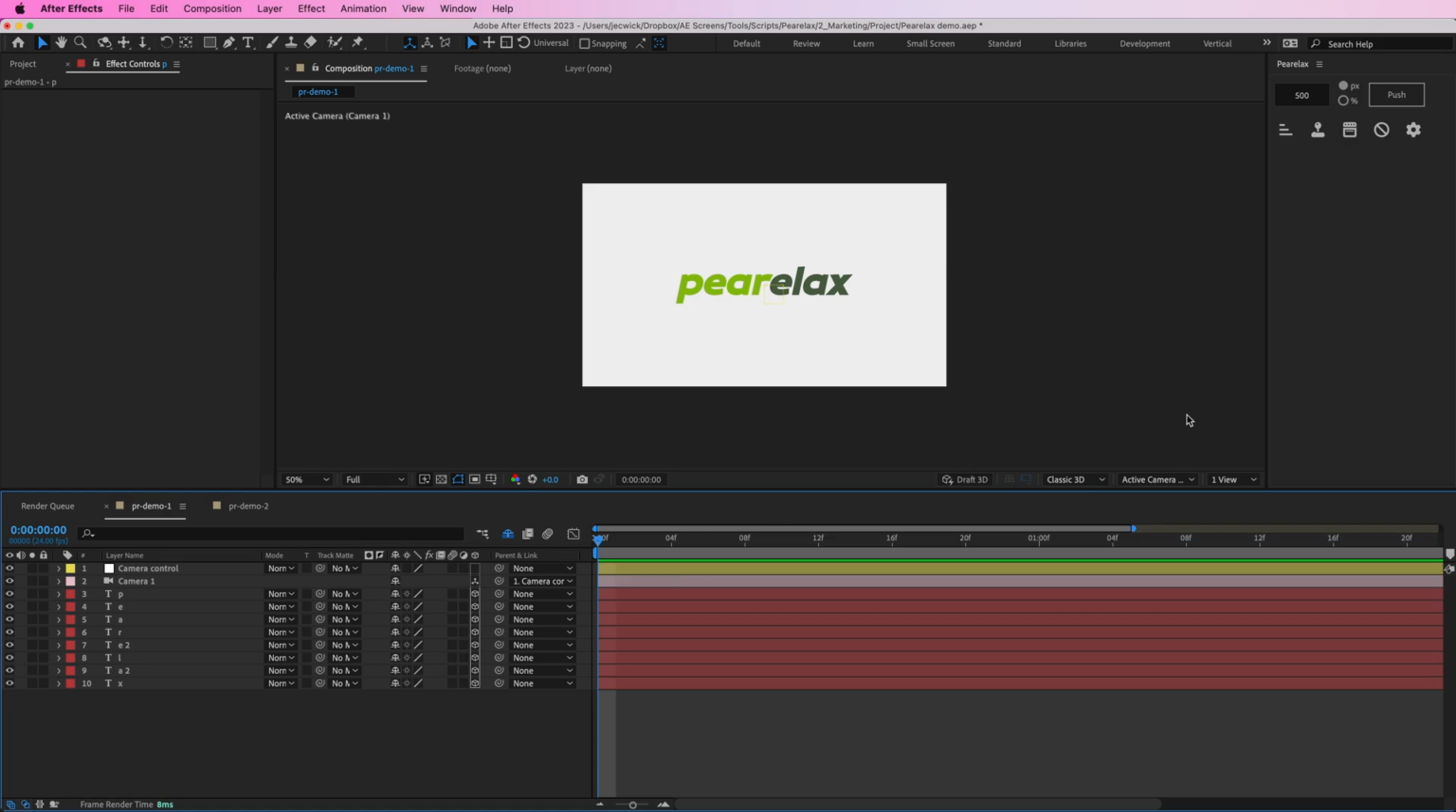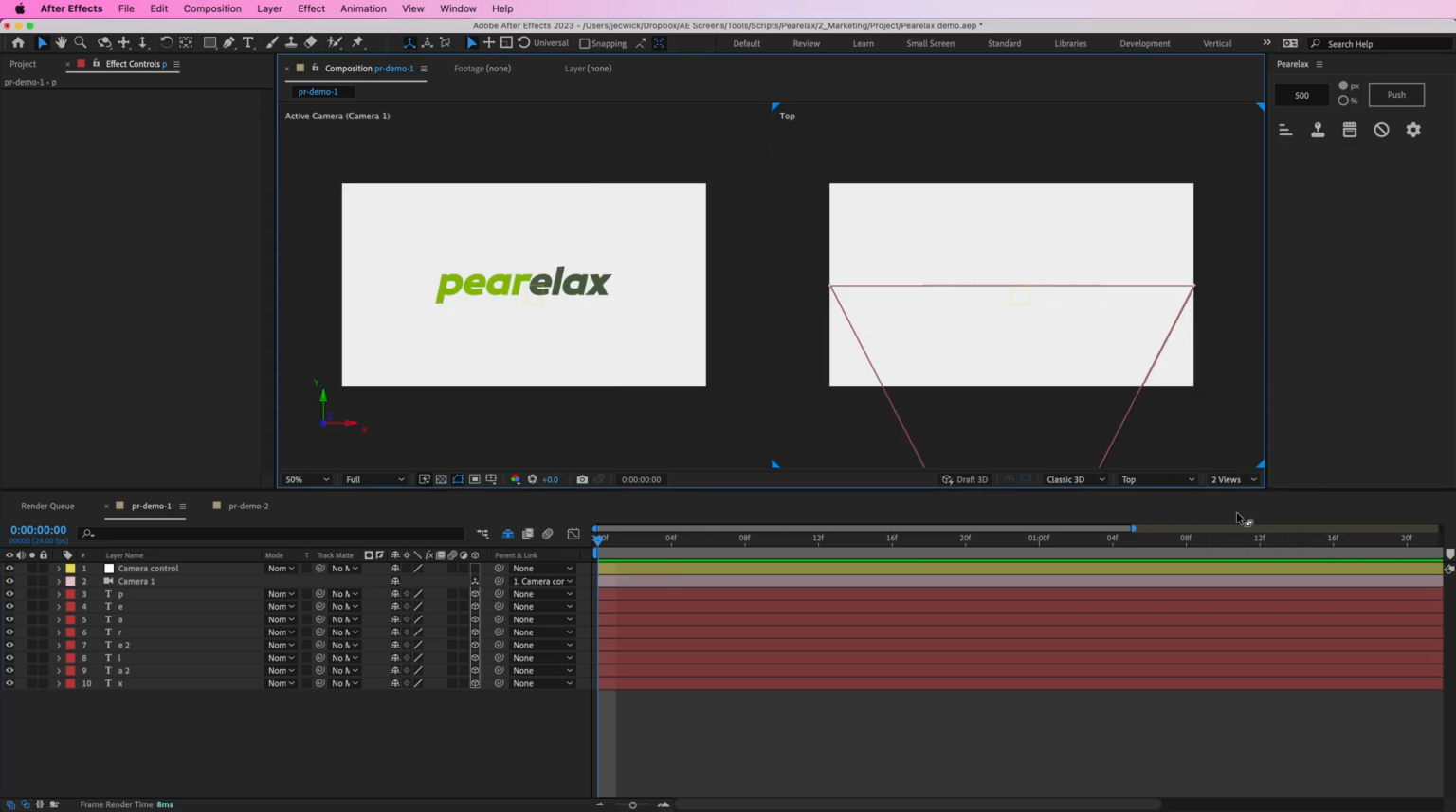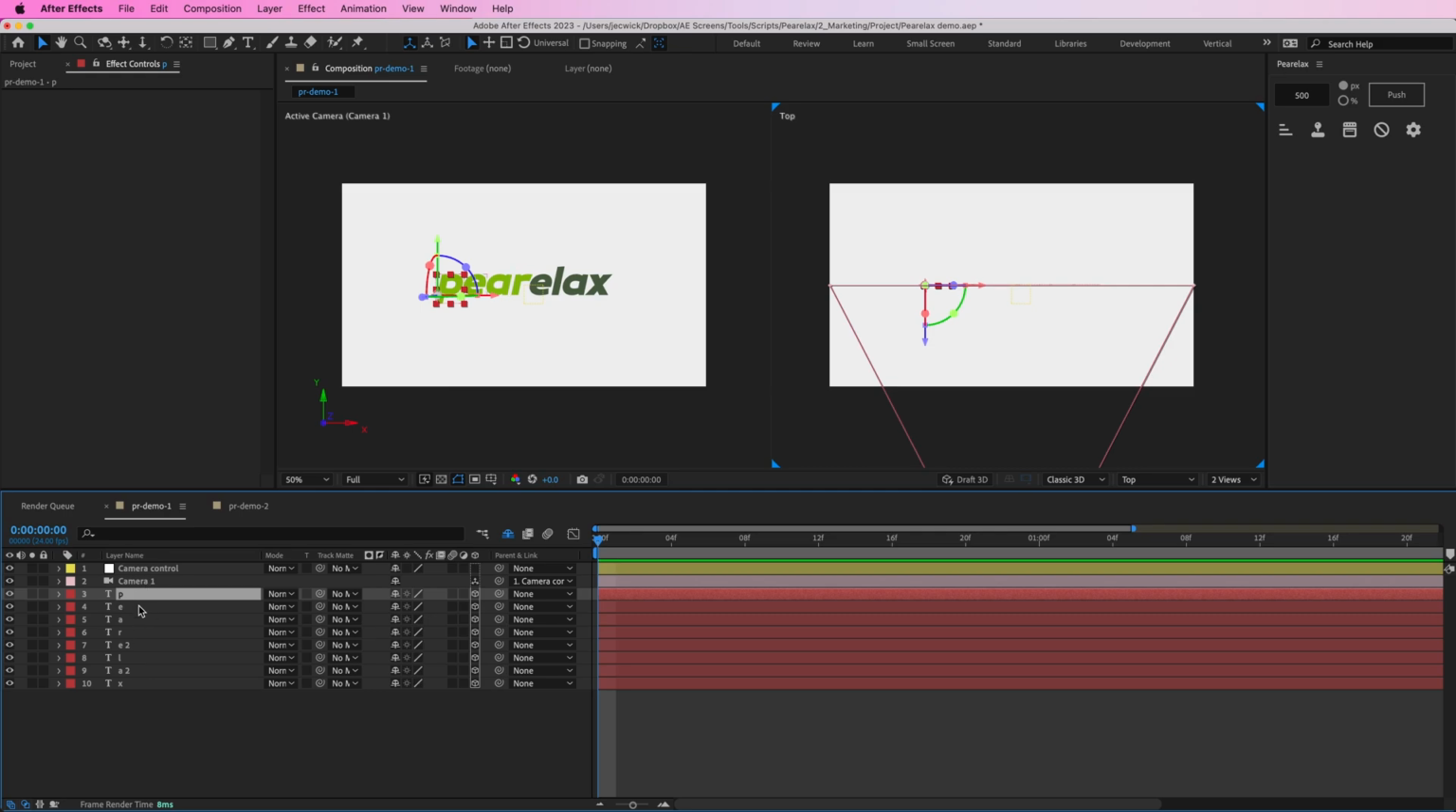So to show what that means, I'm going to change this to a two-view setup. Over on this side, we've got the active camera, and over here, we've got the top view. In this composition, I just have each of these letters separated into their own layer, and then I've got a camera and a null object, and this camera is just parented to this null object.